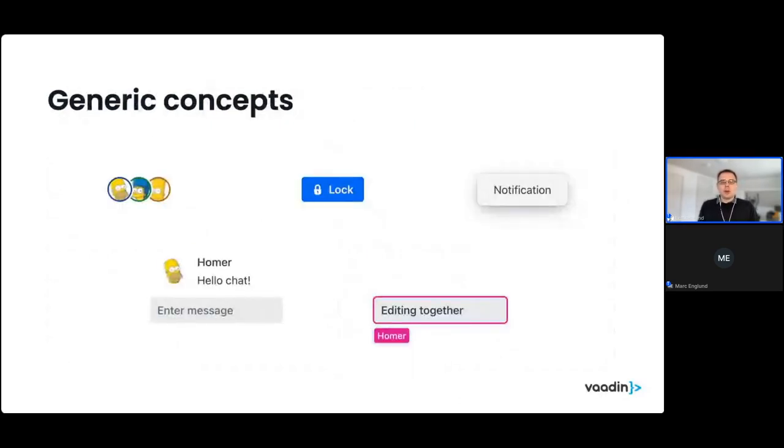To summarize these UI concepts, we have identified five different things that you can combine in a whole bunch of different ways. For instance, you could also have a chat box in that previous use case when you edit a draft copy together, and so on. But again, five different concepts.